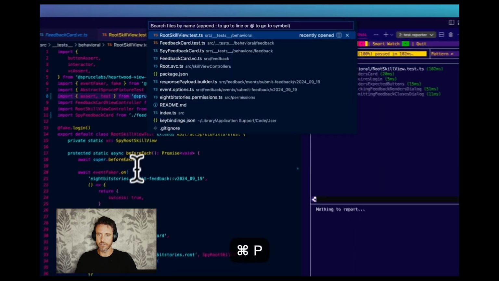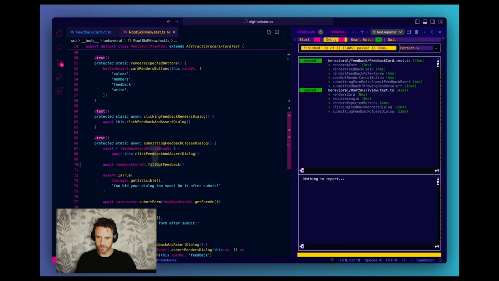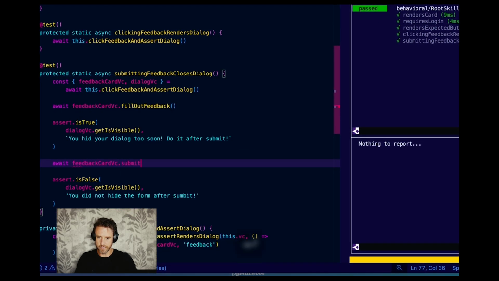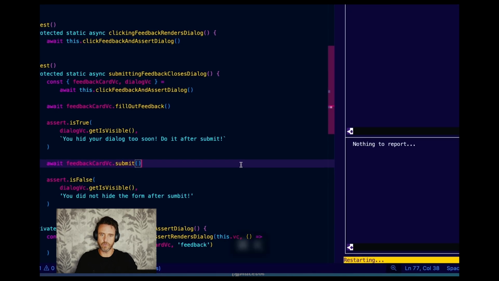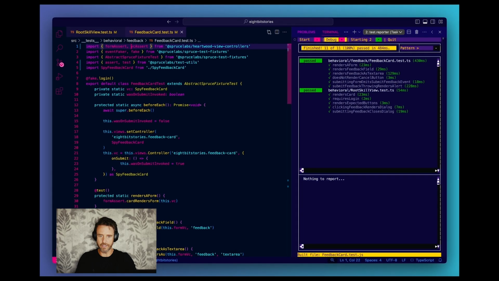Cool. Let's go to our root skill view test. Let's go down, and instead of this, we're going to go await feedback form dot submit. There. That is a lot nicer, isn't it? No, it does look like we have an import error. Yep, we have an unused variable. That is great. Cleaning it up.